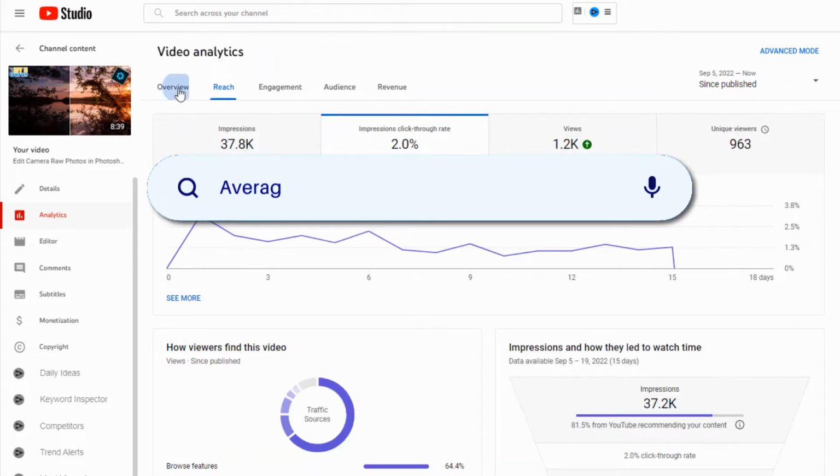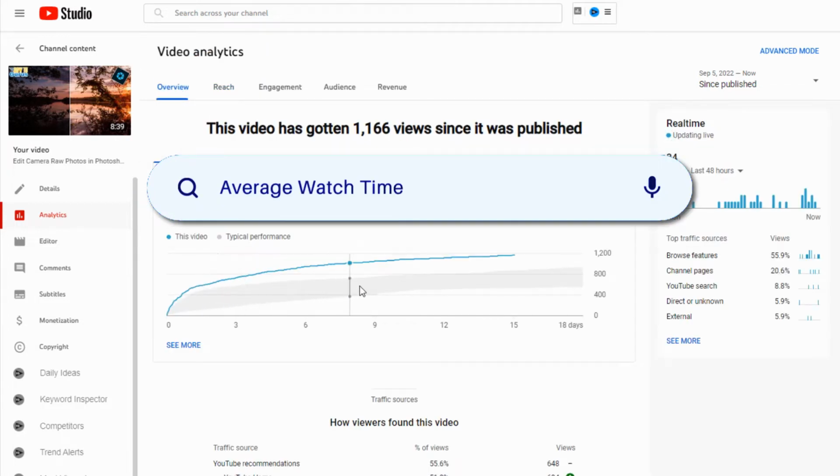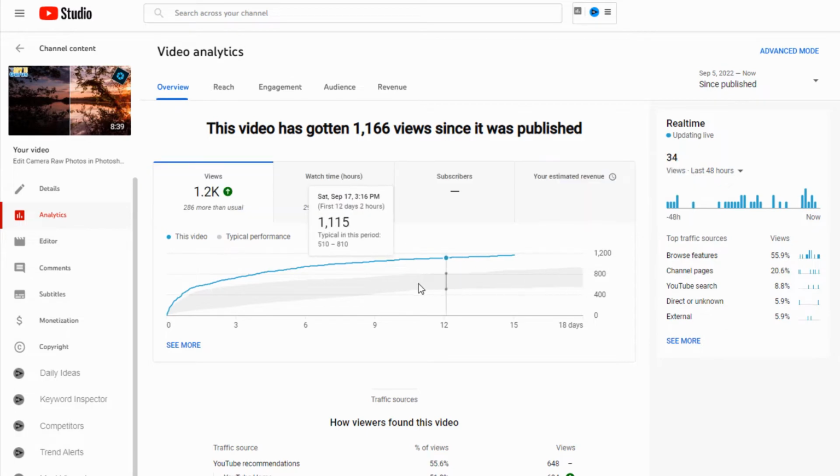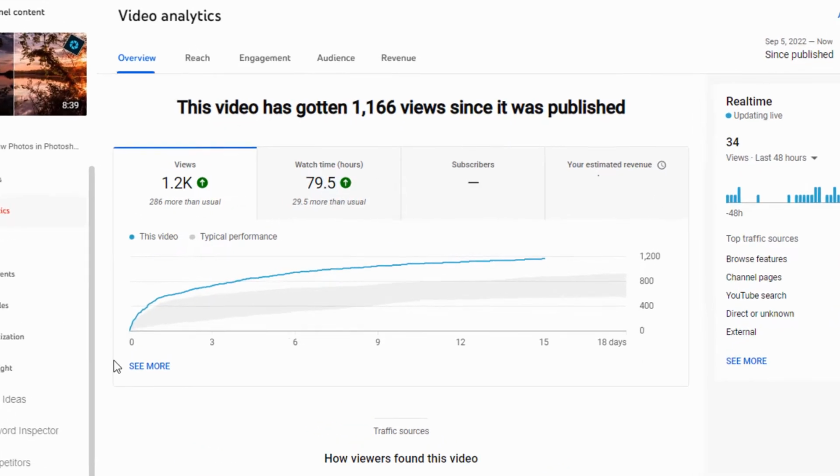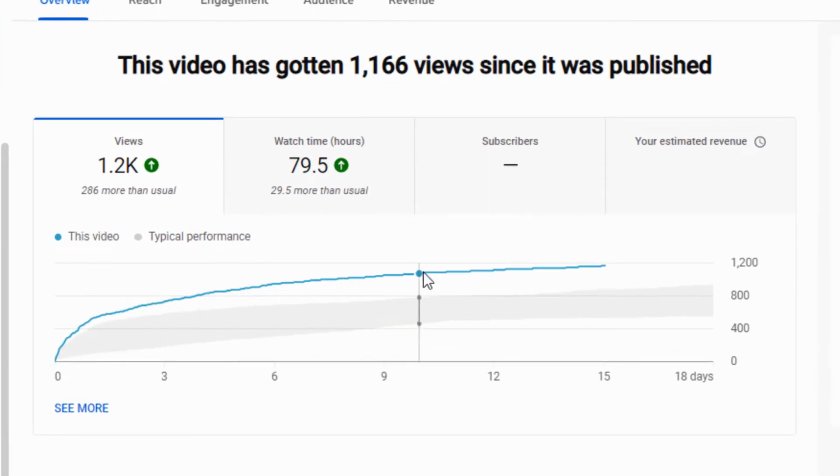And going back here to the overview, this gray area in here, this is my average for all of my videos. So I can compare how this video did right up here to the blue line to what my average video is. So it's doing much better than my average video as far as my watch goes.